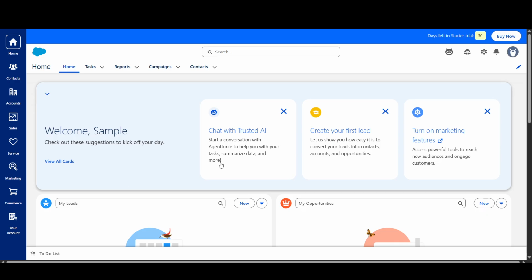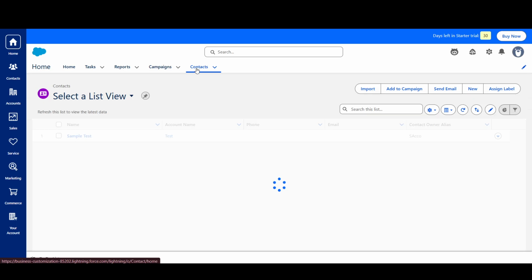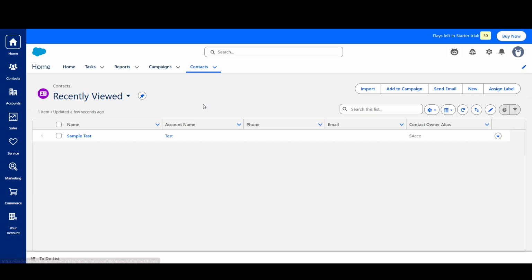Start from the Salesforce homepage. From here, head to Contacts. This takes you to your contacts list. You can open the list view you're already on or switch to a recent view. The important thing is to select the specific contact you want to review. Click into that contact's record to open their details.